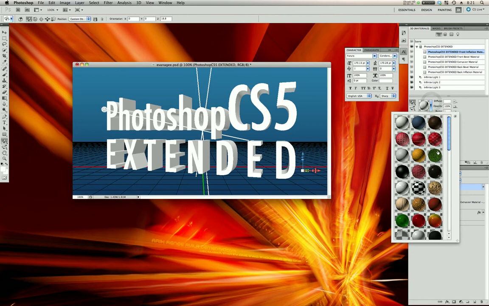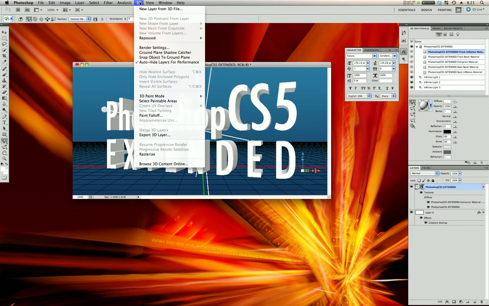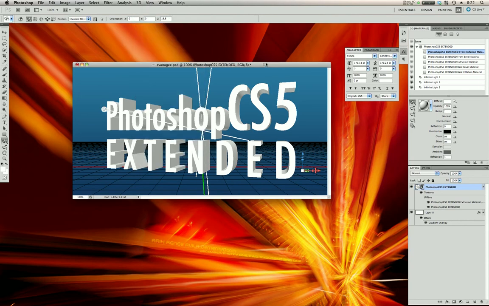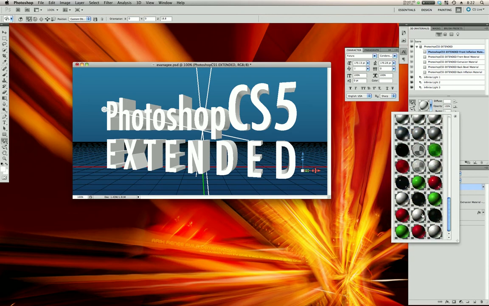Now, I've already downloaded the free materials package from Photoshop.com. If you want to download it, which I highly recommend, there are some great textures in there. Go to the 3D menu, then go to Browse 3D Content Online, and right on the front page there, you'll see an option to download the materials package for Photoshop Extended. Highly recommend it. And once you do, you can go here, and it'll give you these options that weren't there before. The one I'm going to work with today is under Plastic, and it is right here, and if I mouse over, it's called the Plastic Matte White. So I'm going to change all of my materials to that.